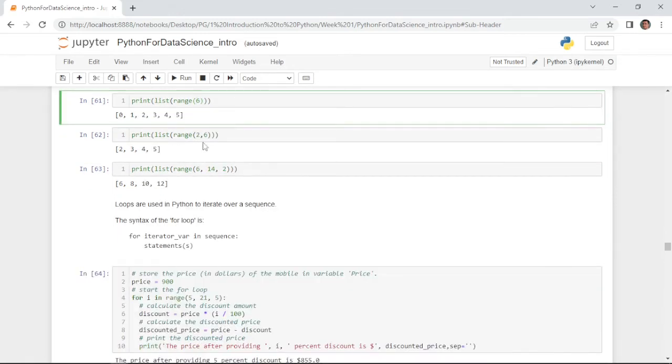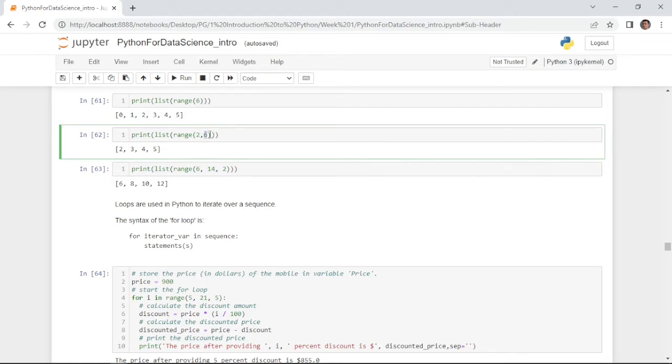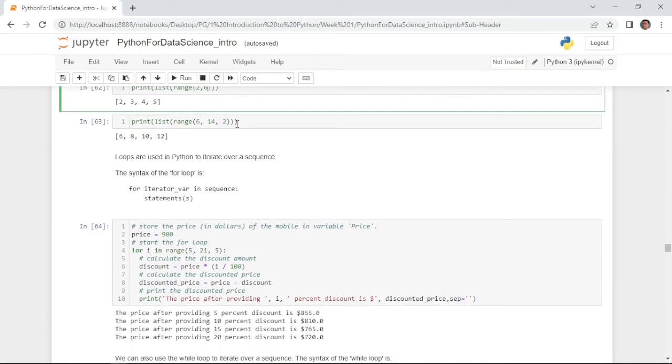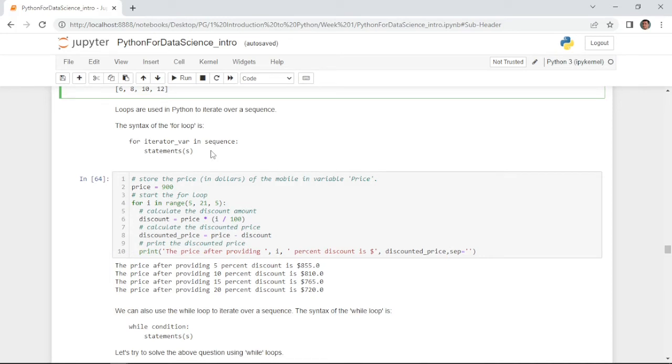We can also get the values of that list from a particular range. Let's say we want to get the values from 2 to 5, so we are passing two values, one inclusive and the other exclusive. Again, if we want to get the values from 6 to 14 with a gap of 2, it will first print 6, then a gap of 2 should be there. So after 6 it is 8, 10 and 12. But we can also do such an operation using the loop itself.